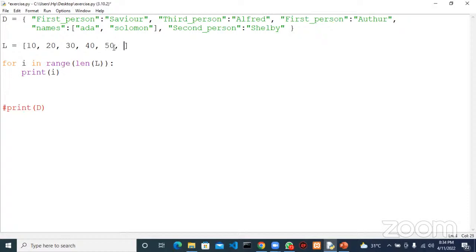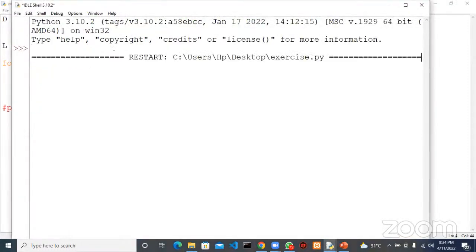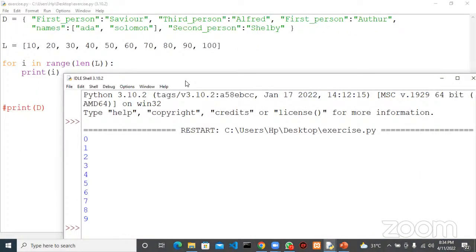So even if we add more, we add 70 there, we add 80 here, we add 90, and we add 100 there, the i will always be equal to the index of that list, okay?